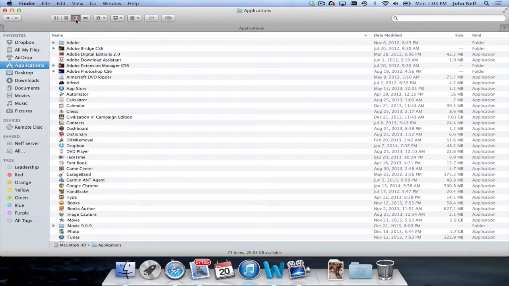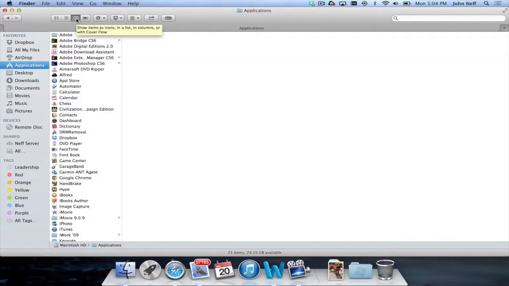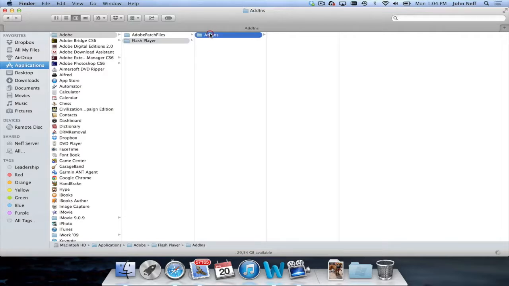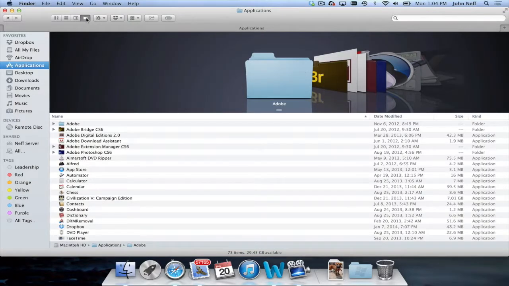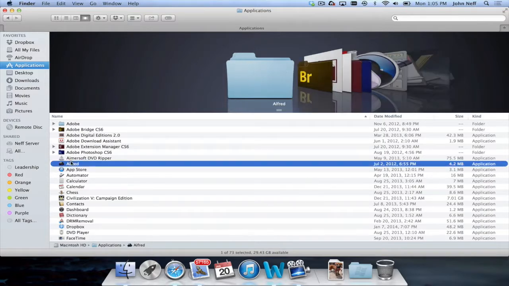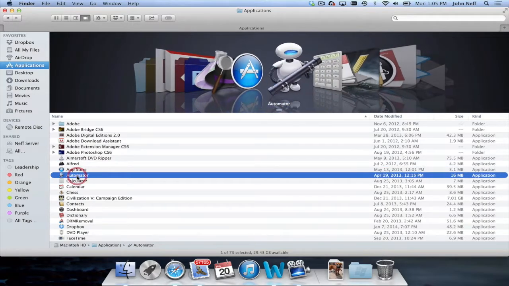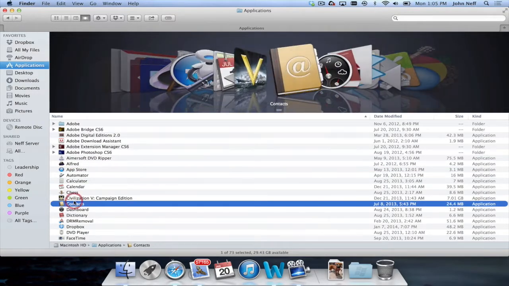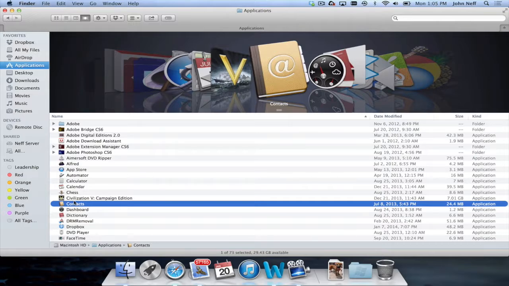Again, if I change the views again, as it says, this button shows items as icons, in a list, in columns, or with cover flow. So if I go ahead and, for instance, click on the Adobe folder, you can see it begins to expand out. And the far right button in the views area gives a very interesting look and feel. So if I click on Alfred as an example, you can see it's almost like a carousel moving from app to app to app.